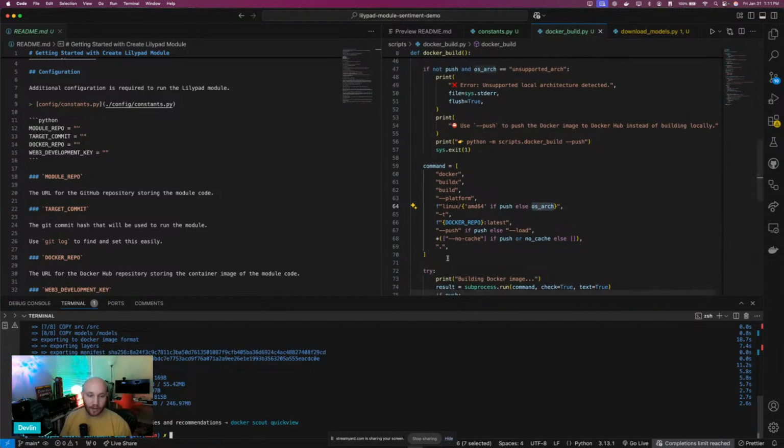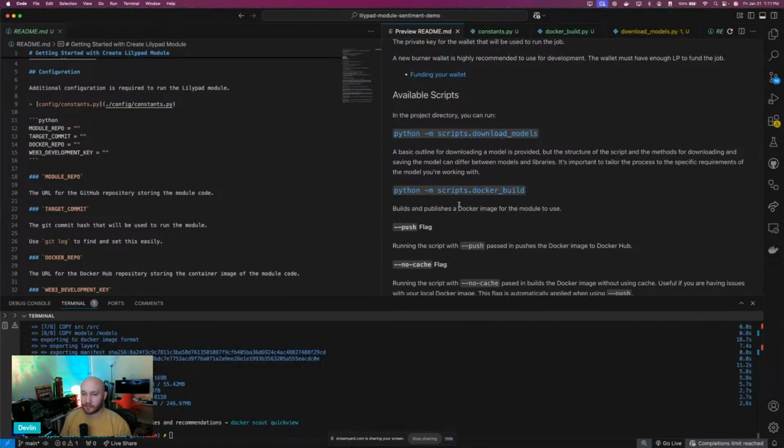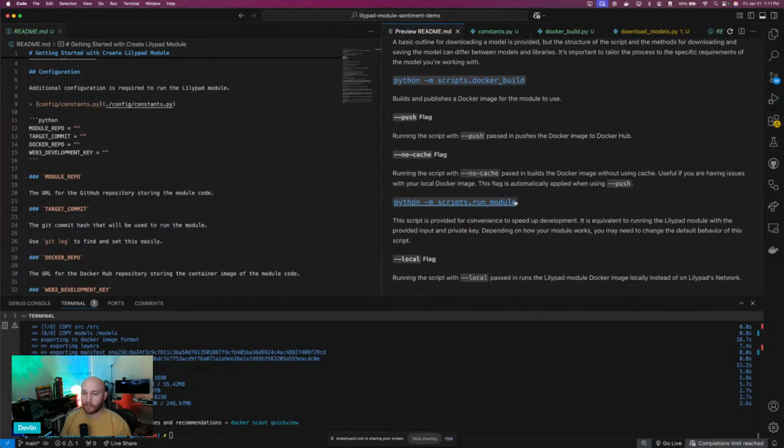Okay, so it looks like the Docker image was built successfully now. Awesome. Well, what's next? And you can see we have certain flags here to help you out. For example, when you're ready to push to Docker Hub and not test locally, but run it on the Lilypad network, then you can push it to Docker Hub. And no cache, if you're having any issues with your Docker image, invalidated dependencies or whatever. This will help you just make sure that it's actually building everything.